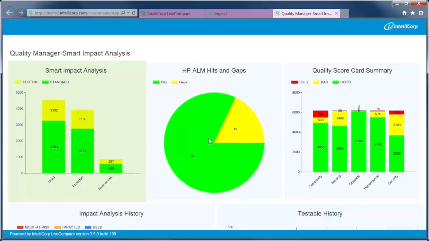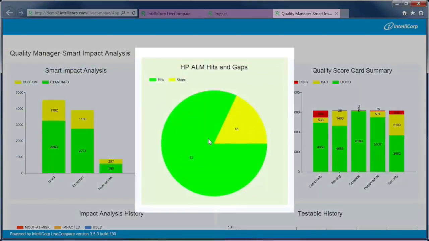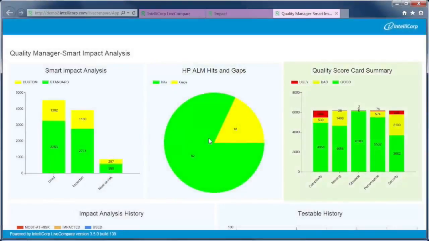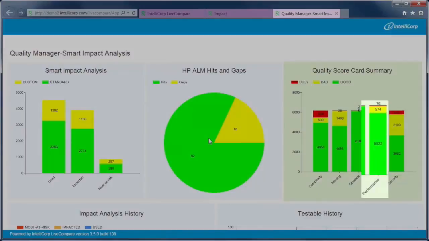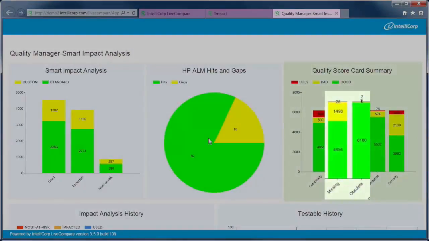Live Compare's unique most at-risk analysis reduces test scope by at least 85%. Live Compare scans HP ALM projects to identify the hits and gaps. Hits are usable test plans, gaps are holes in our test coverage. Live Compare supports the shift-left idea of finding problems as early in the change cycle as possible. Fixing a bug in development is massively cheaper than fixing it in production. Live Compare's code quality analysis objectively assesses complexity, performance, security, and many other areas of concern.